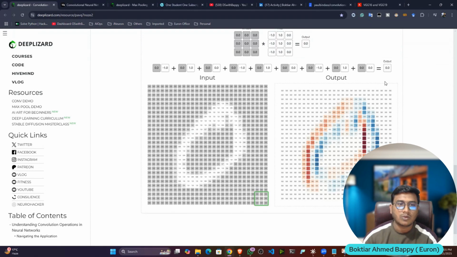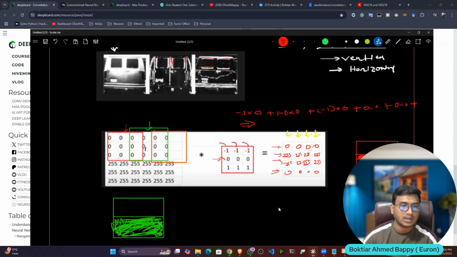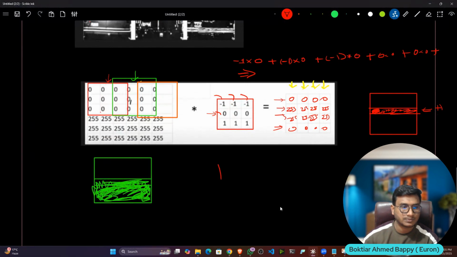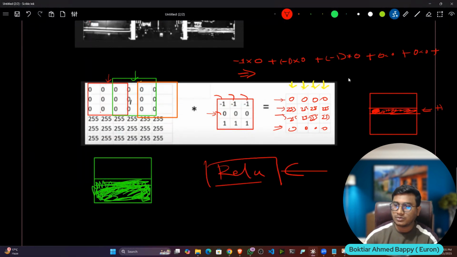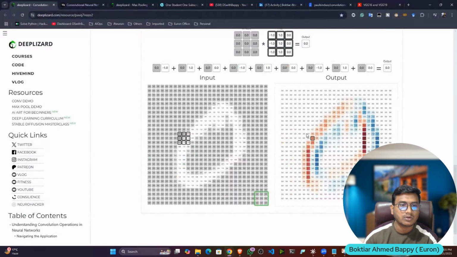So what happens is we use something called the ReLU function, the ReLU activation function in the convolution. What ReLU will do is wherever you have a 0, it will keep it as 0, and wherever you have a positive number, it will make it 1. That means it will focus more on the red part, that means these vertical edges.